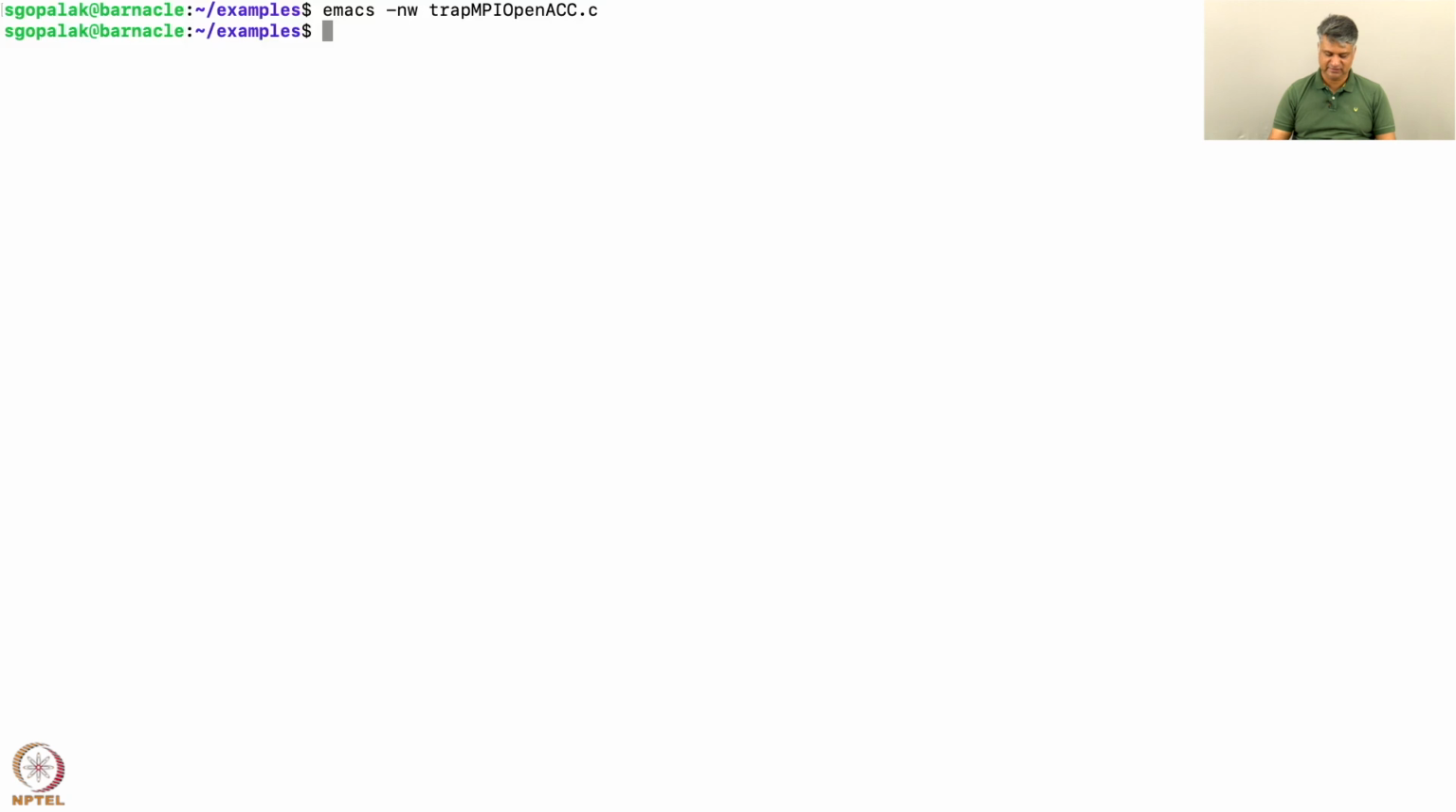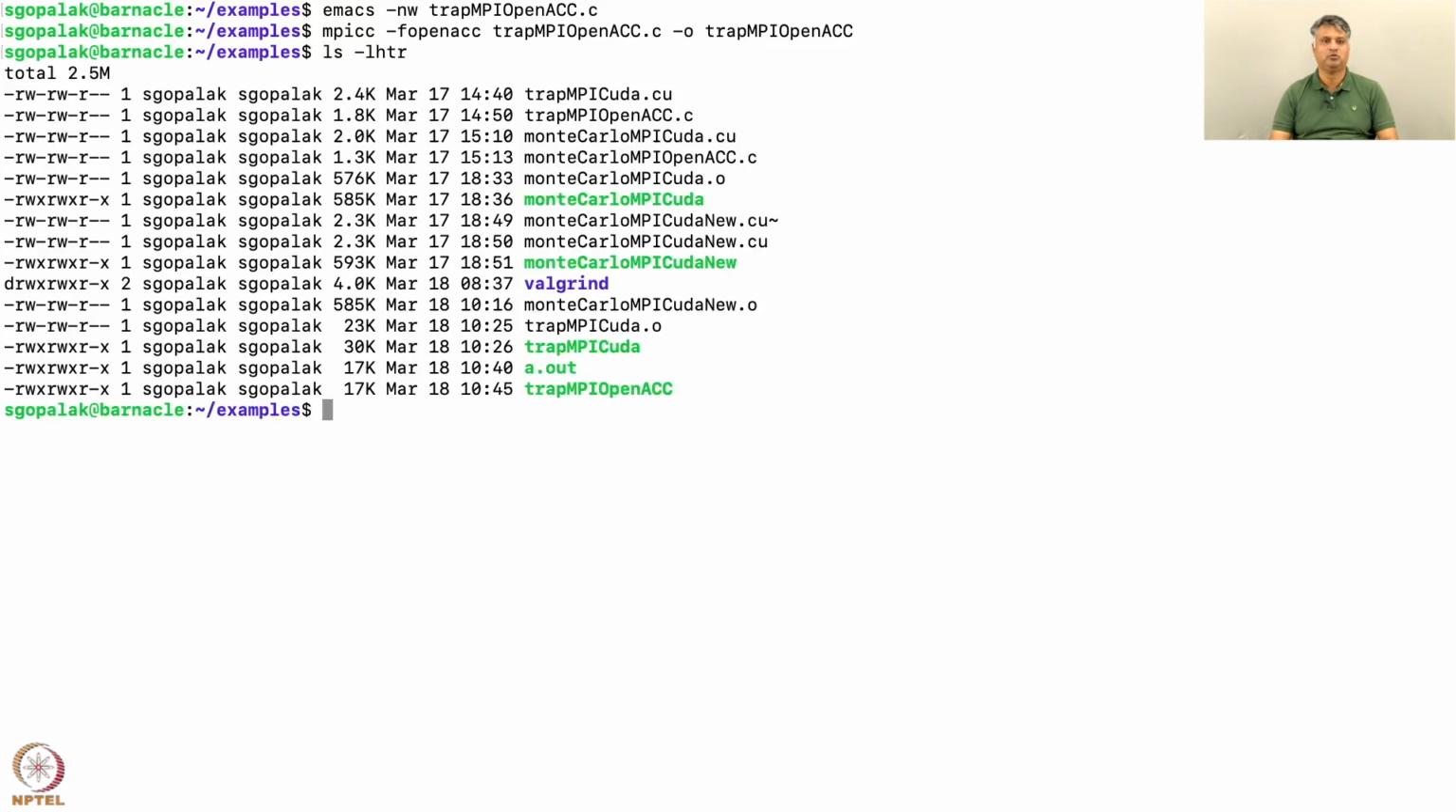We will now see how to compile this. We again say mpicc -fopenacc because we want to accelerate this on the accelerator. We give it the source file, and in this case I don't want it to go to a.out, so I will put it into an executable called trap MPI OpenACC. So this will now create this, and you will notice that when I do it with OpenACC, we have one step less. We do not create a separate object file. We go directly from the source code to creating the executable.